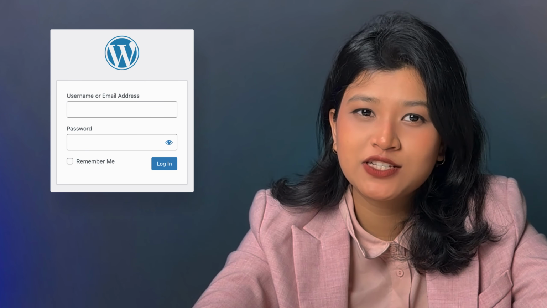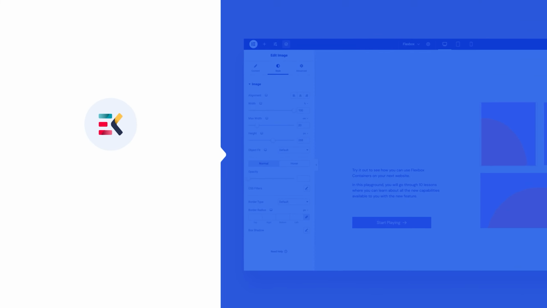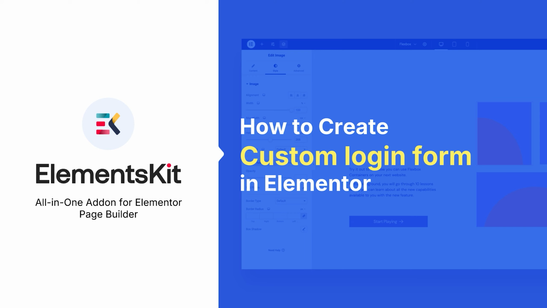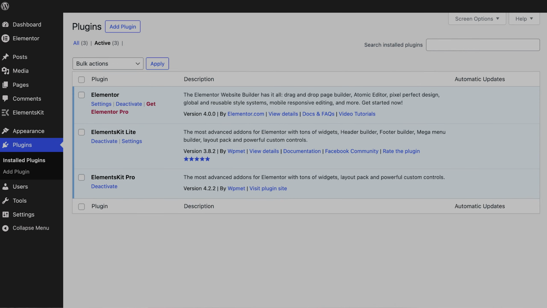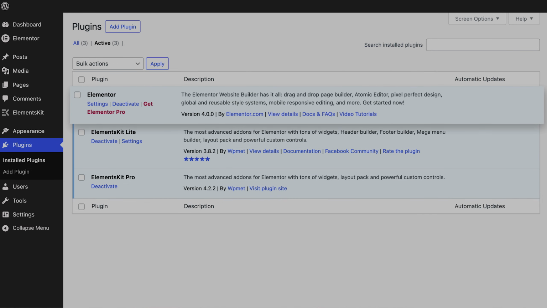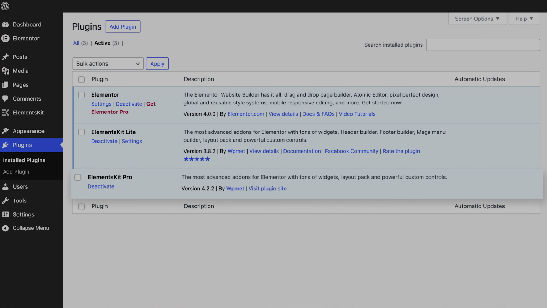Tired of sending your users to that boring default WordPress login screen? Today, I'm going to show you how to create a stunning custom login form right on your website using ElementsKit. Before we start, make sure you have the free version of Elementor and ElementsKit Pro active on your site.